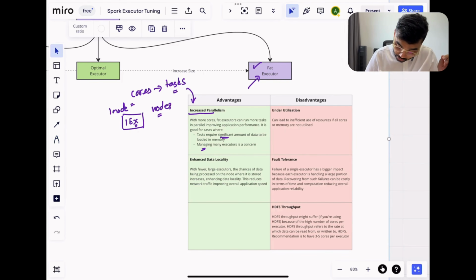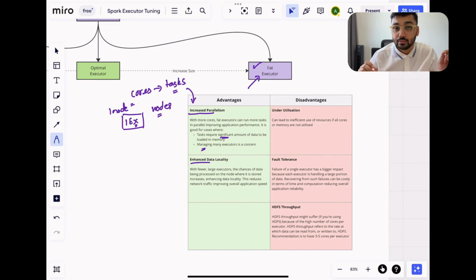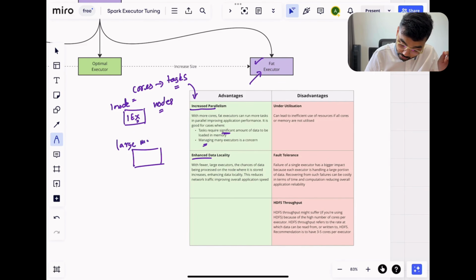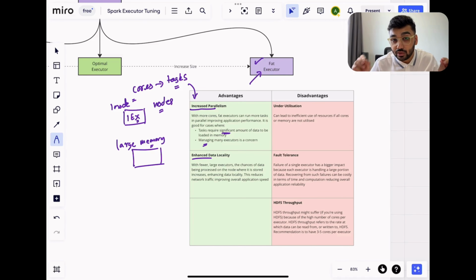Now the other advantage is enhanced data locality. Given that the executor already has a large memory, it is going to be able to fit a lot of partitions in this memory, right? That would mean that the data it wants to process is already local to it, it's already loaded in memory, right? So it wouldn't need to shuffle data from the other nodes in the cluster, right?